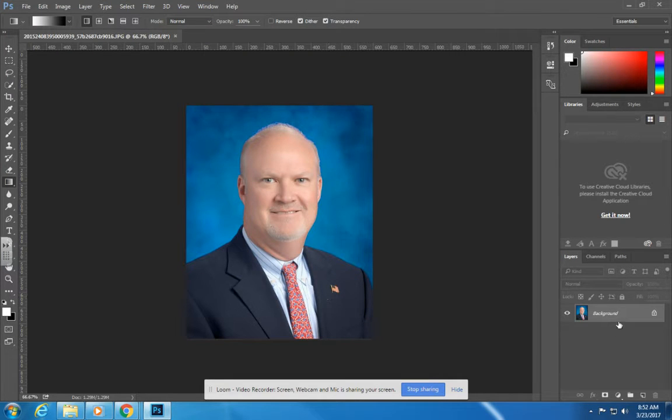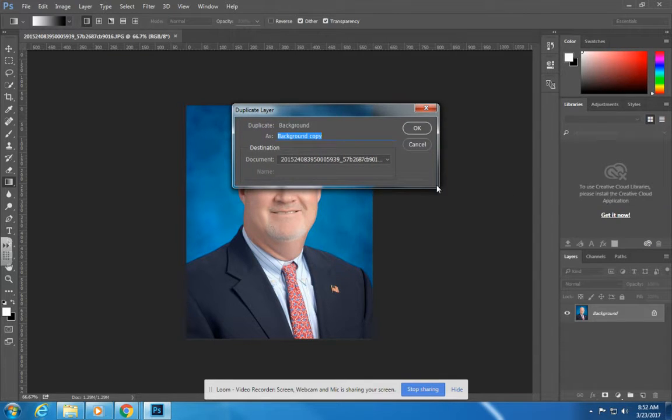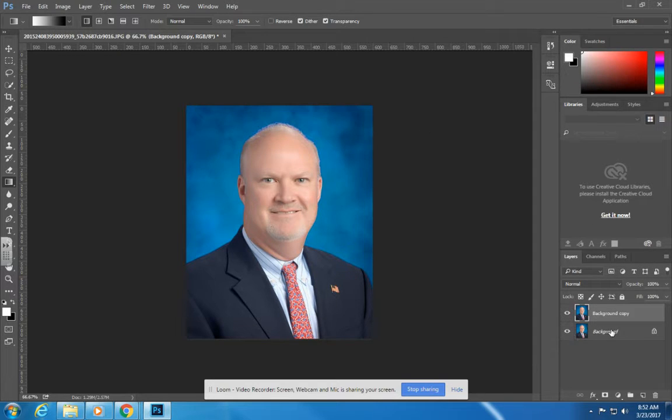Once you've done this, we are going to make a copy of the background layer. We want to keep the background fresh. We want to have a clean copy that we don't mess with. So we will right-click on that and do Duplicate Layer. Keep it called Background Copy and click OK. So we will not touch this background. We're only going to make our changes to the background copy.